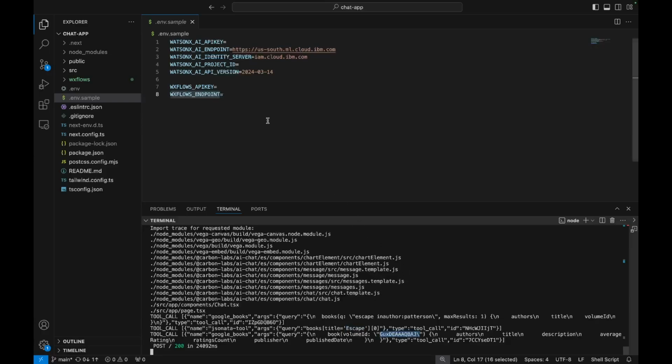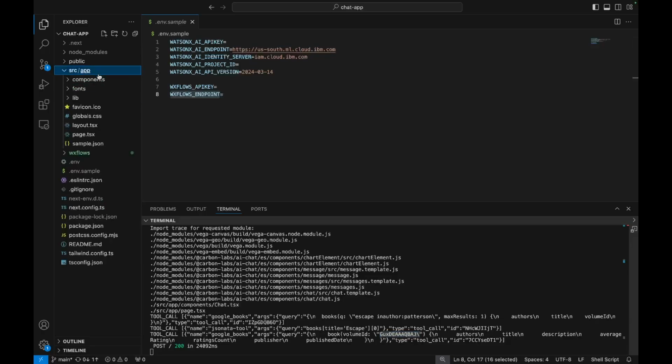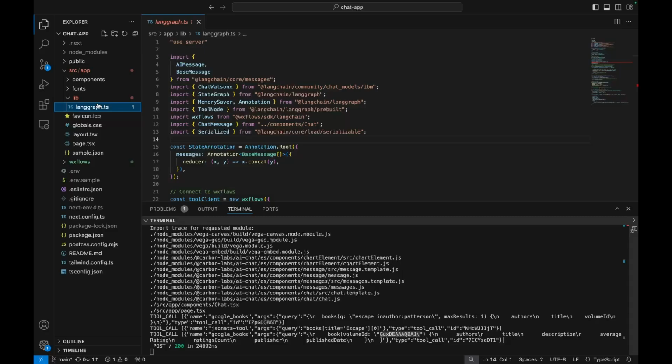Let's look at the implementation, which you can find in this source directory. There's a file here called lib/langgraph.ts. What I'm doing here, I'm using some LangChain constructs. I'm using the watsonx AI chat instance from LangChain. I then use memory, of course. And most importantly, I'm using the Flows Engine SDK. With the Flows Engine SDK, you can create a connection to your Flows Engine endpoint.